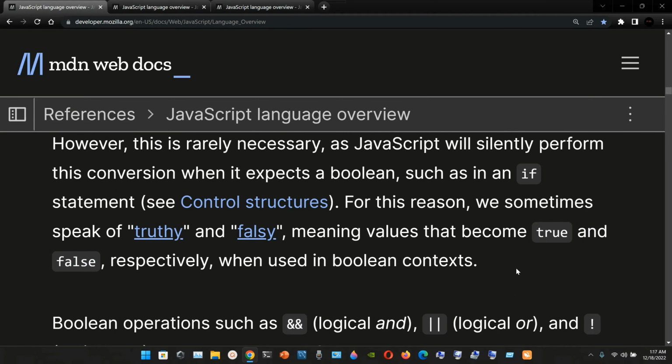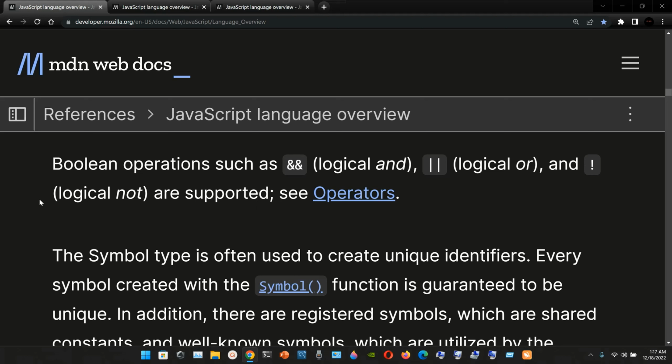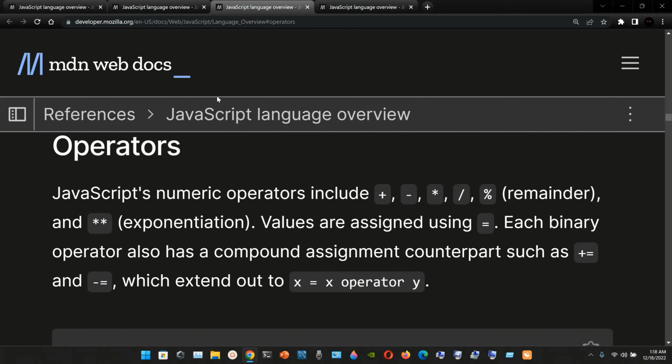For this reason, we sometimes speak of truthy and falsy, meaning values that become true and false respectively when used in a Boolean context. Boolean operations such as the double ampersand, here called the logical AND, the double vertical bar, called the logical OR, and the exclamation mark, the logical NOT, are supported. See operators, so you have a link for the operators.